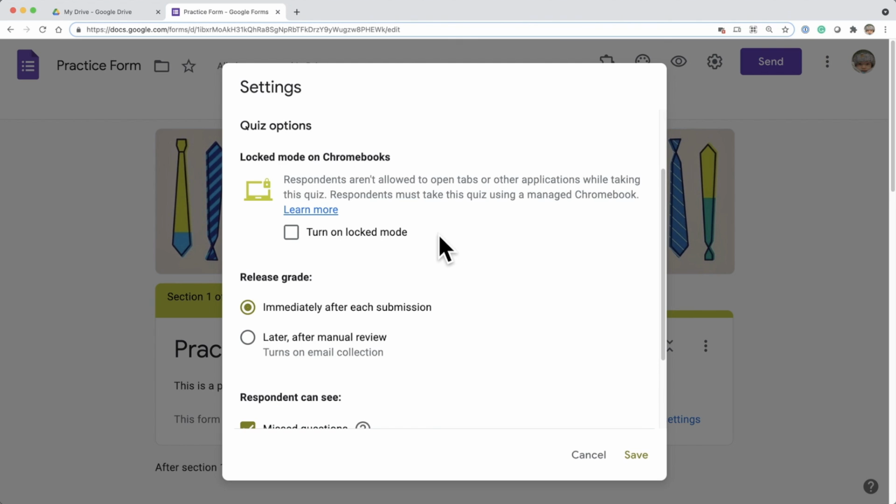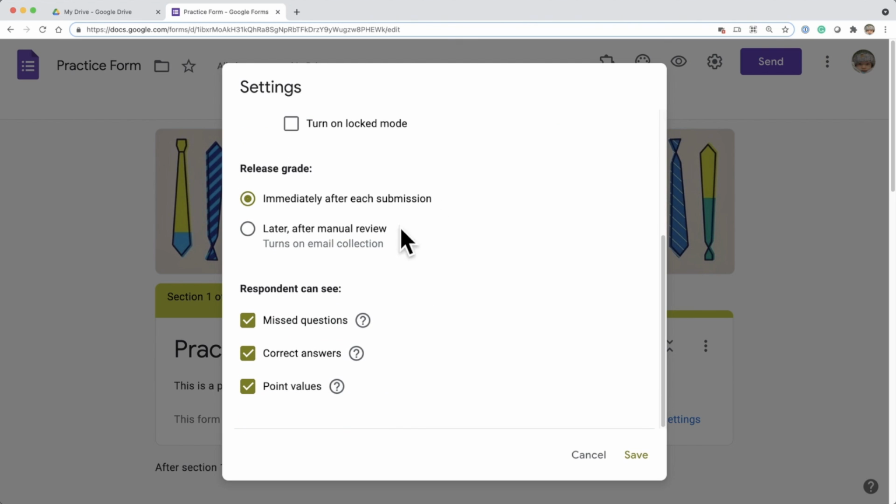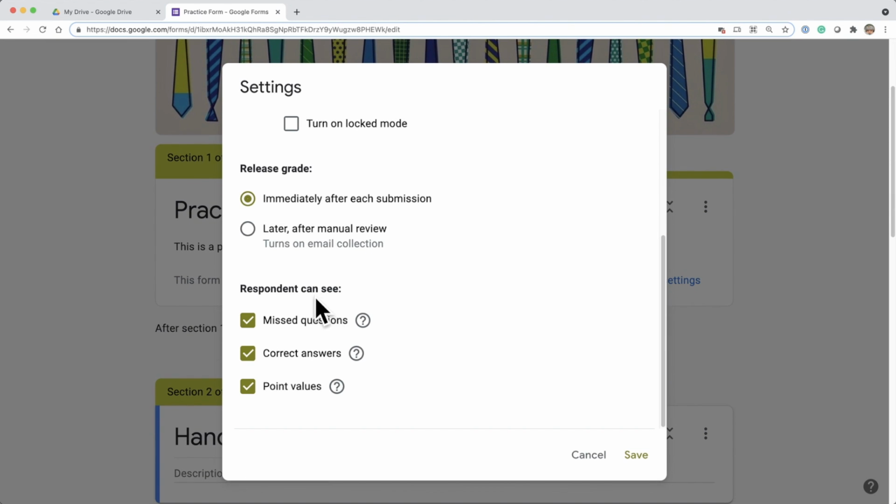And moving down on the quiz options, release grade, just like it sounds. When do you want the students to see their grade? Immediately after the submission or later after you've been able to review it? So it just depends on what the quiz is and how quickly you want your students to get that feedback. I would maybe leave it off. So it just depends.